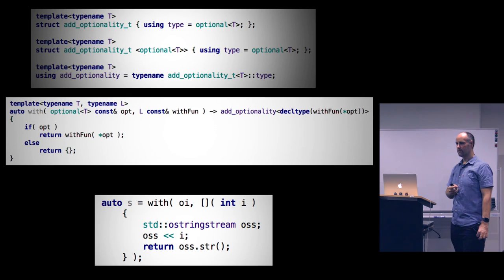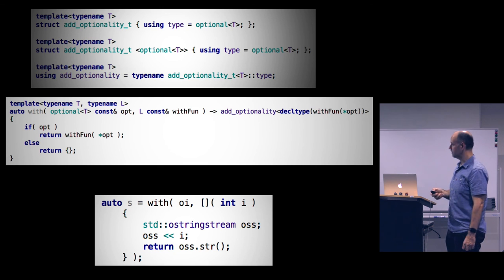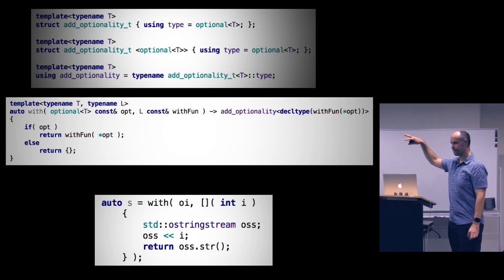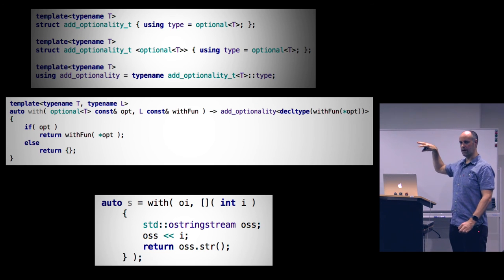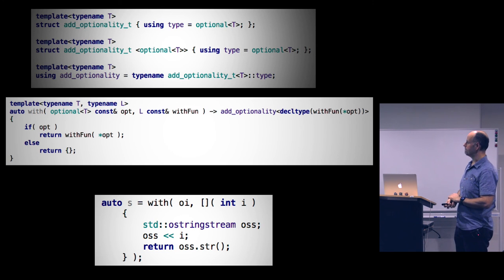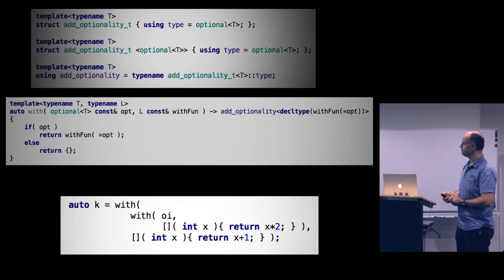So that's a good start. We can go further. For example, we don't have to return an optional of the same type. So a little bit more work. We can do something like this, where we can actually use it as a type converter. Now, the reason for the bit at the top is just so that we always make sure we're returning an optional. So if your lambda returns an optional, we'll use that result. But if it doesn't, then we'll wrap it in an optional. That's an important step we'll see in a moment. And we infer the type of the lambda using decltype. So that's quite nice as well.